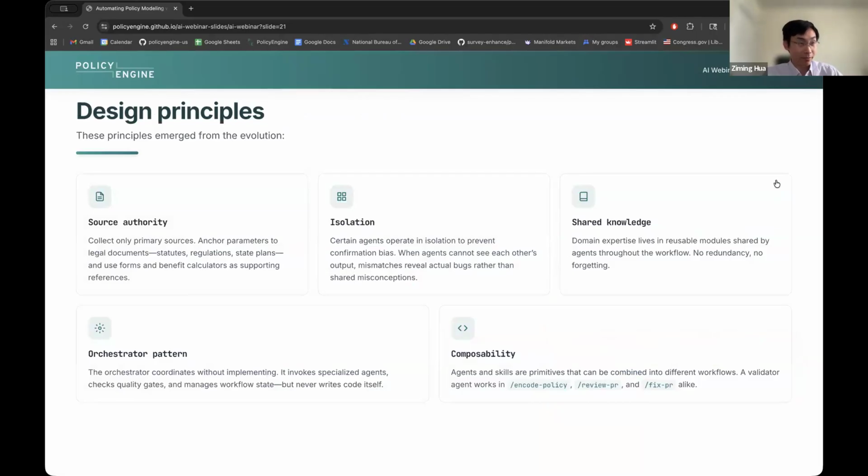Yeah, so here are some design principles I learned throughout these evolution steps. I wish I had known them earlier, which definitely could have saved me a lot of time, but failure experience is the key to success as well.